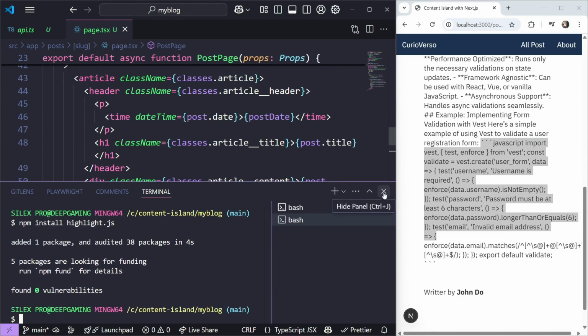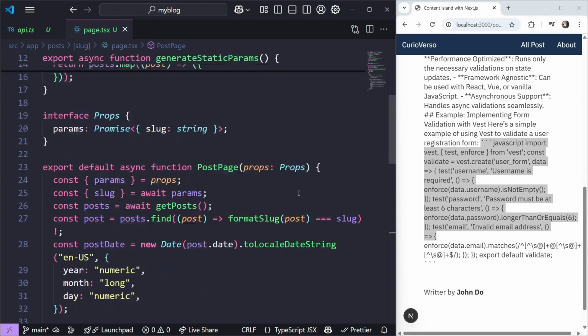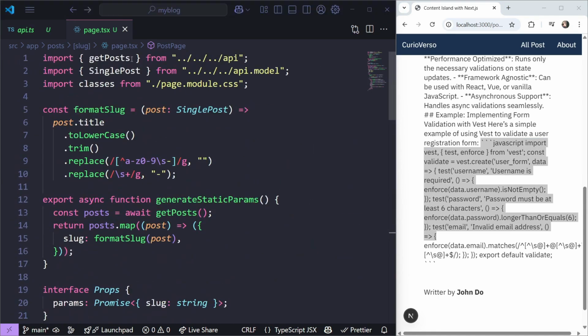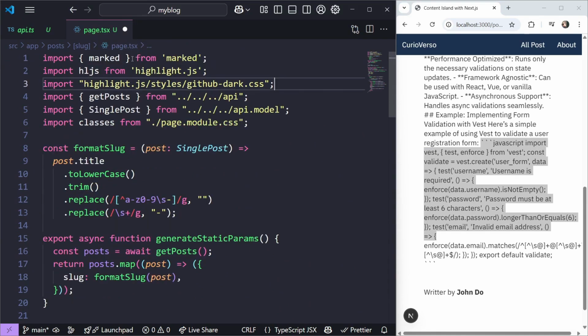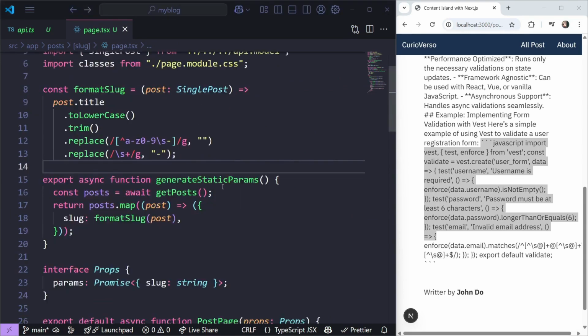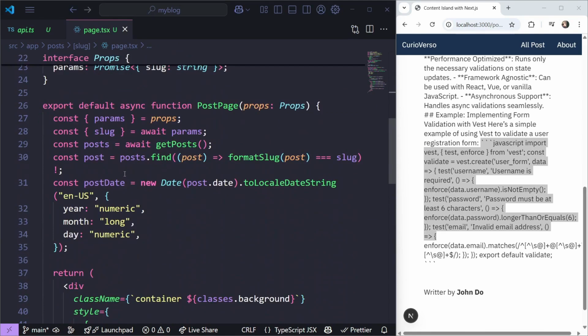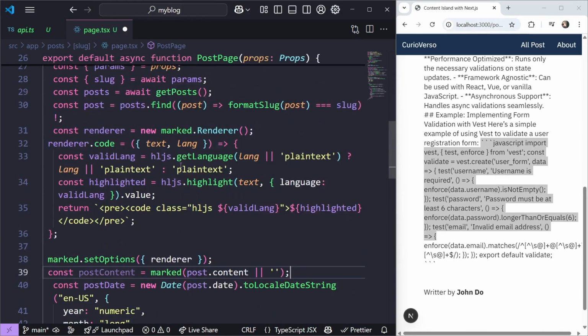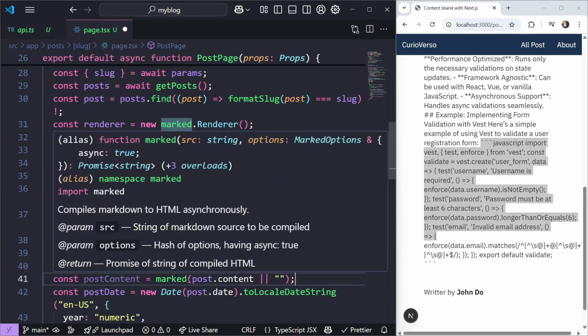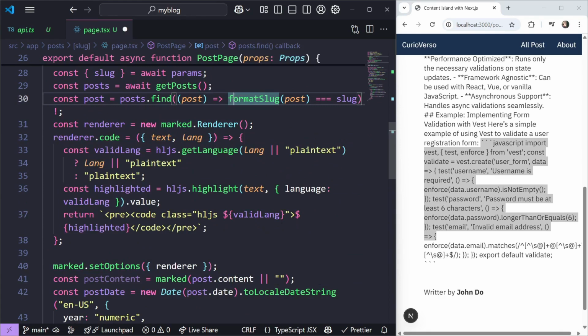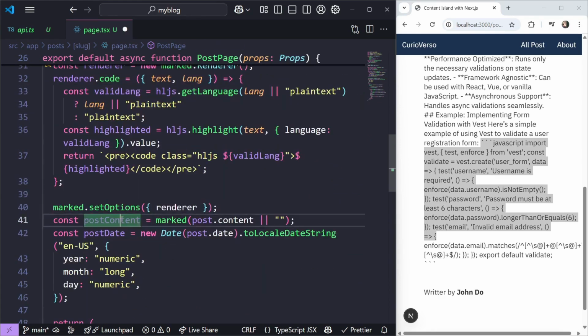Once it's installed, we update the component. We import the marked library here in order to successfully achieve our goal, highlight.js, and a style sheet for the highlighting. We completely transform the post content in a seamless and efficient manner using marked. We effectively add the highlighting for the code, and finally, we store everything in a variable called postContent.